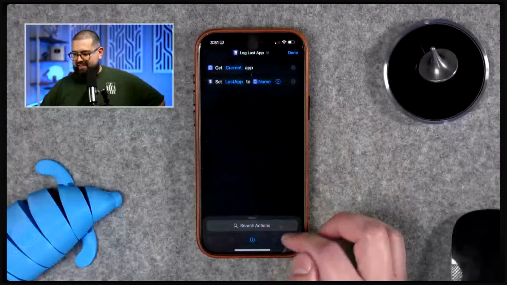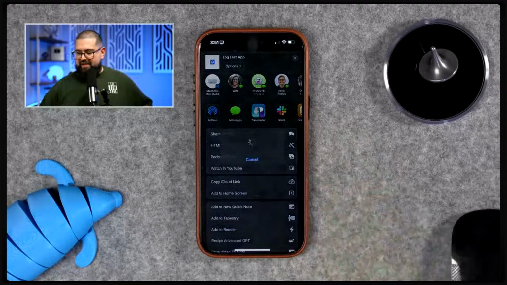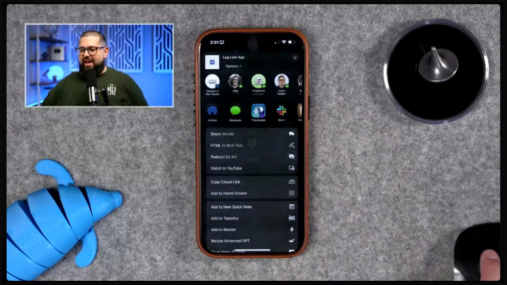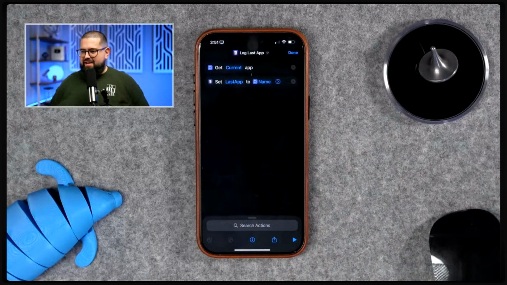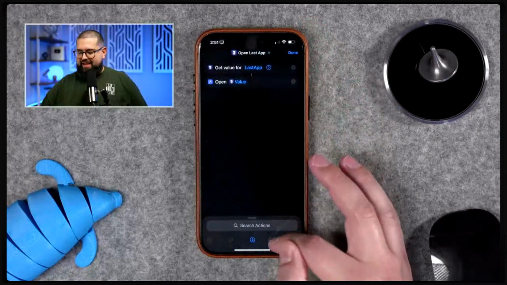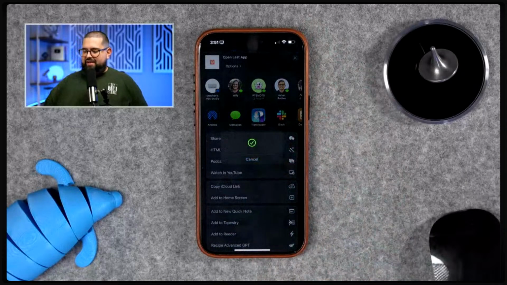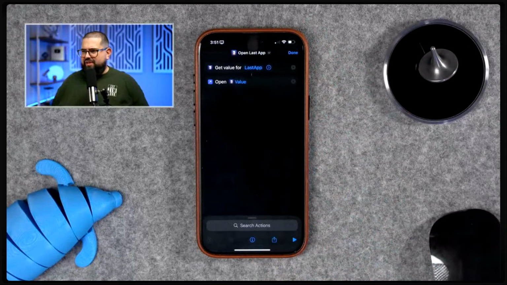All right, I'm going to send this Log last app. I know it's only a 2-step shortcut, but it's nice just to have it. Log last app, and then you would have that run as an automation every time any app is opened. And then you can do the open last app, and that will resume whatever app was opened last. So there you go. Those are 2 shortcuts. I think that's what you're looking for.